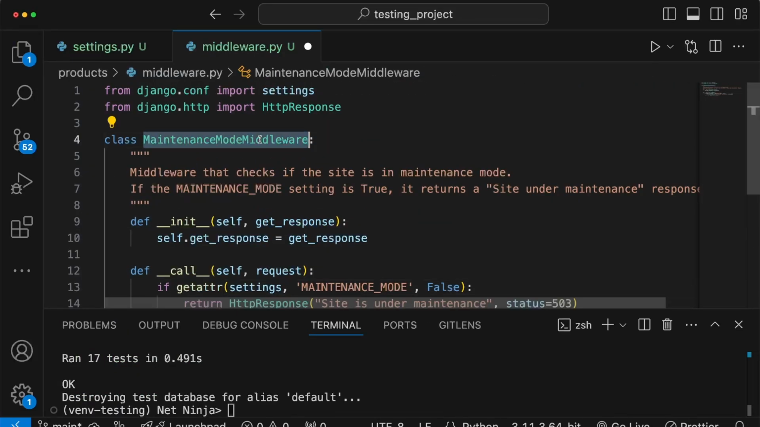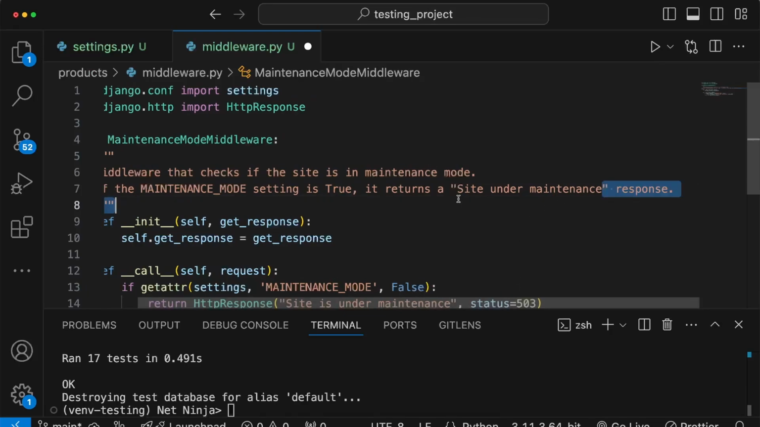So we're creating a class here called MaintenanceModeMiddleware. And this middleware is going to check if the site is in maintenance mode, and that's going to be based on a setting that we're going to add to settings.py. If the maintenance mode setting is true, we want to return "site under maintenance" as the response. However, if maintenance mode is false, we want to just process normally.